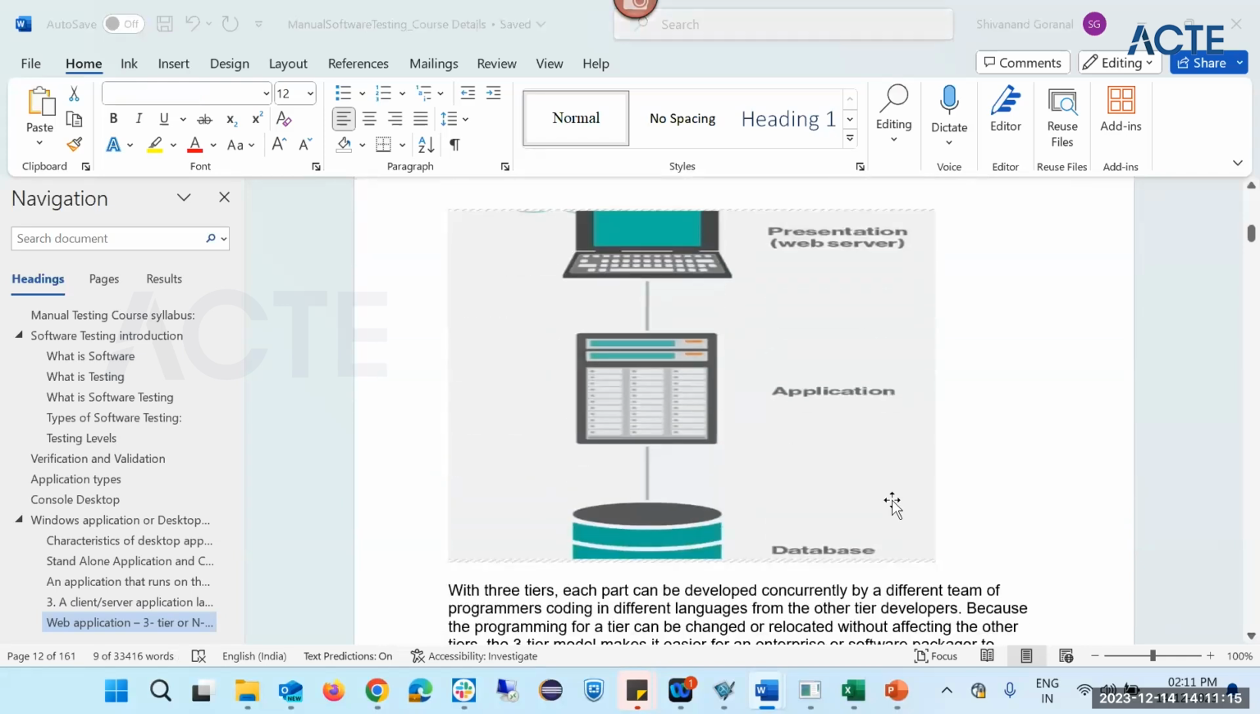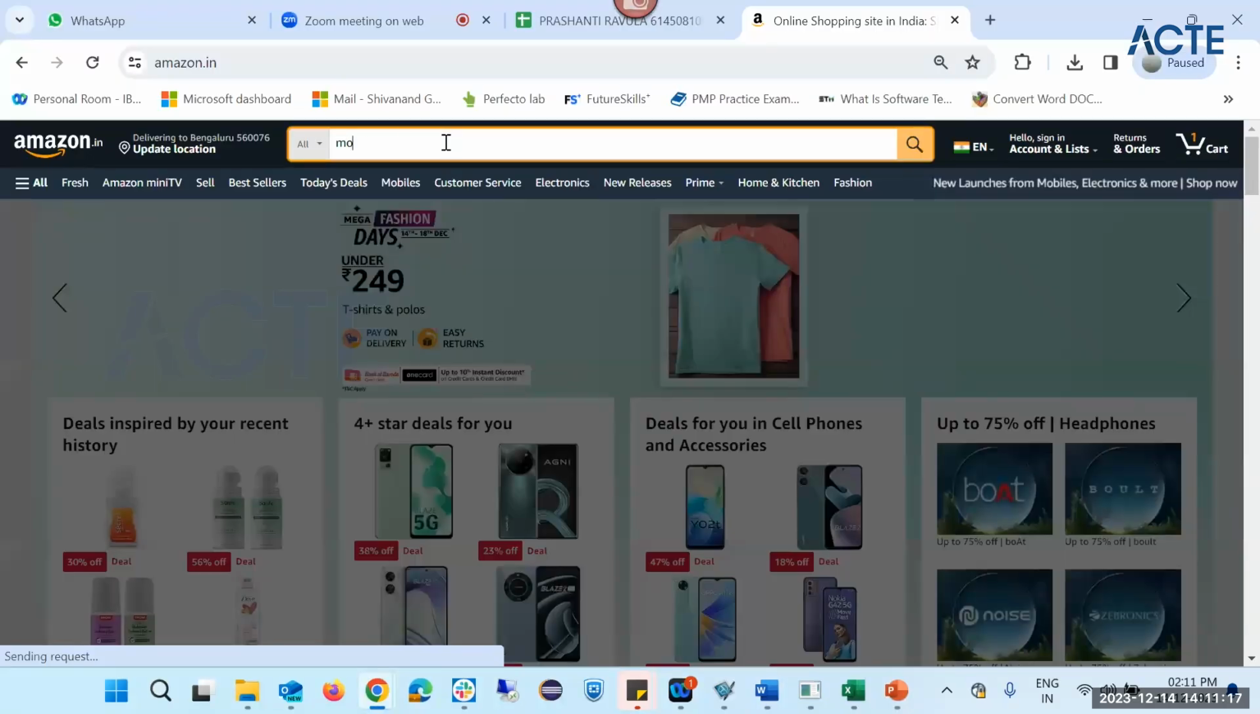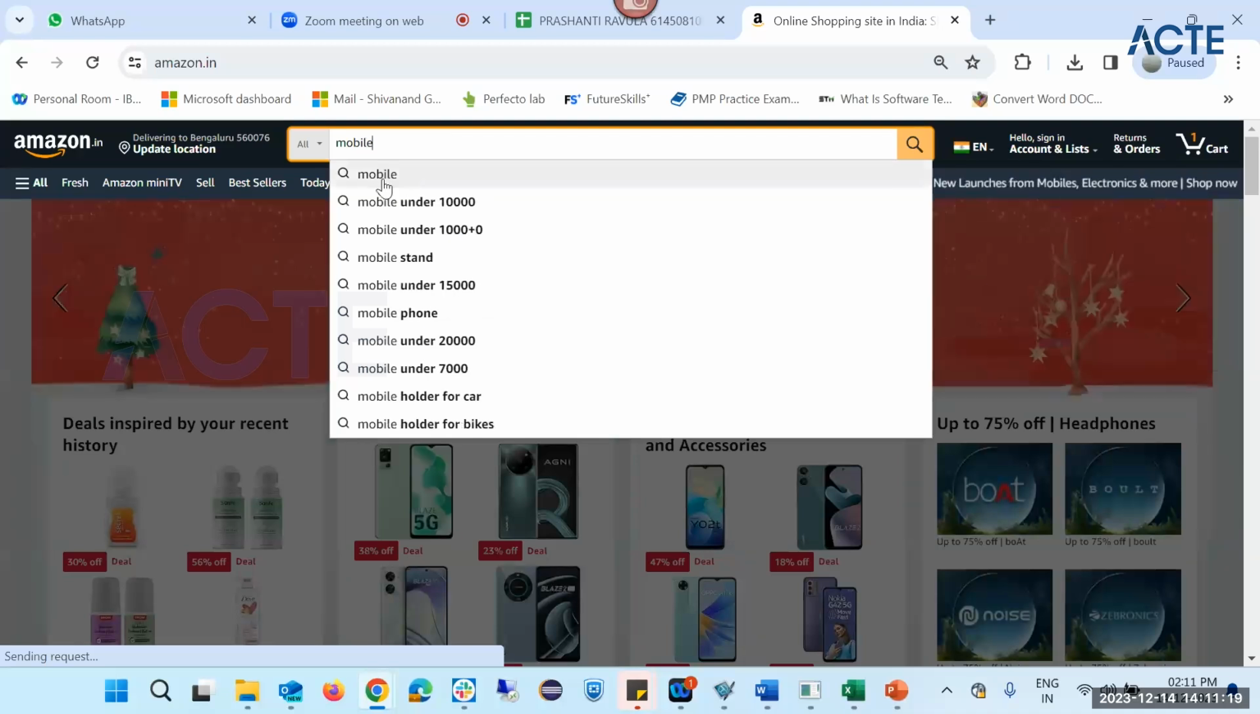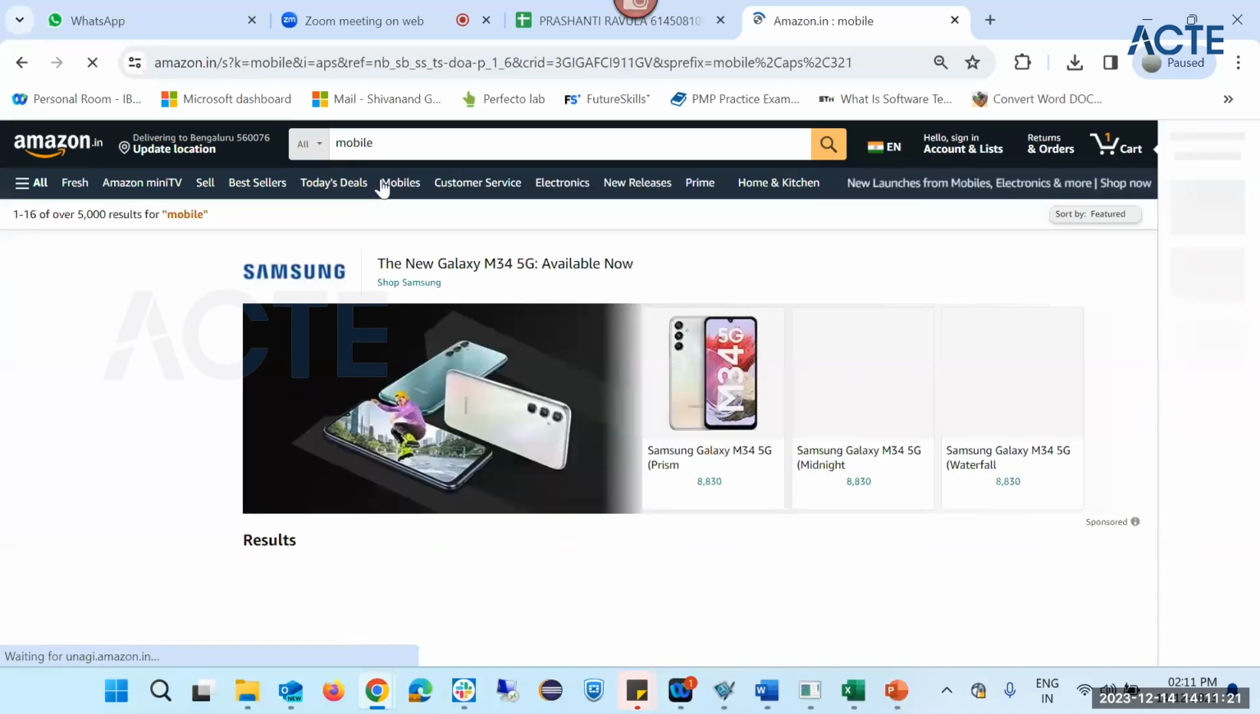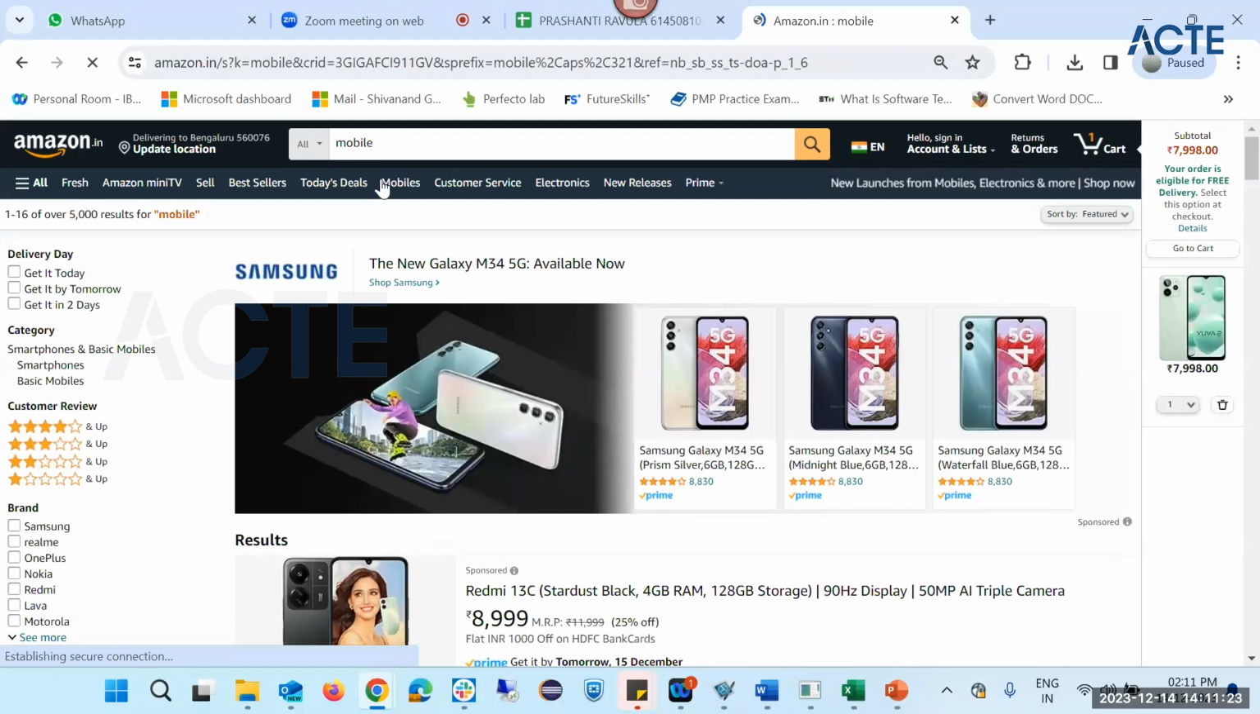Now, if I enter mobile here, it shows these results, all the mobiles that are available. From where is it showing? From the Amazon database. As I told you, one is the presentation layer, another is the application layer, and the third is the database layer or database tier.